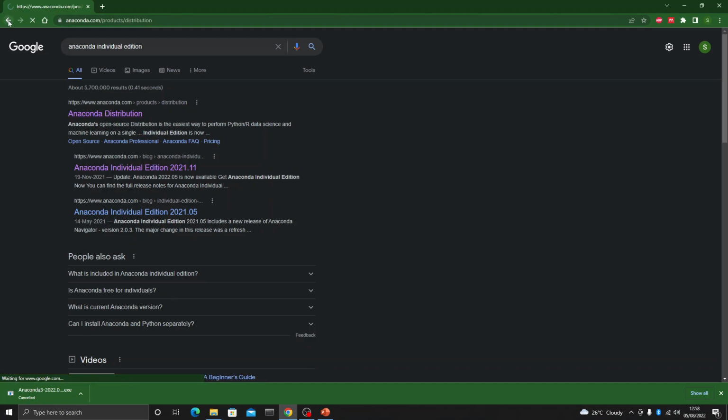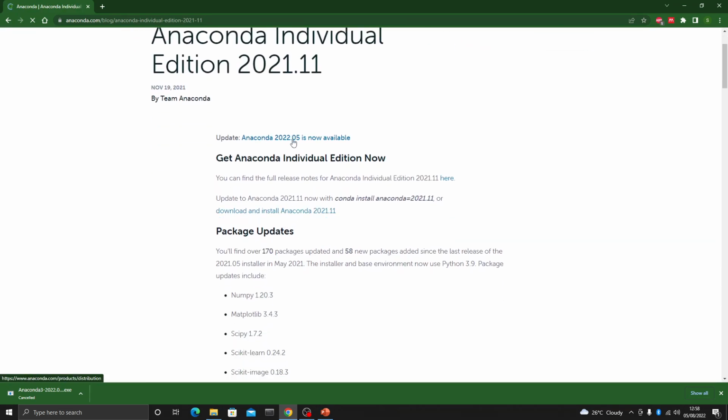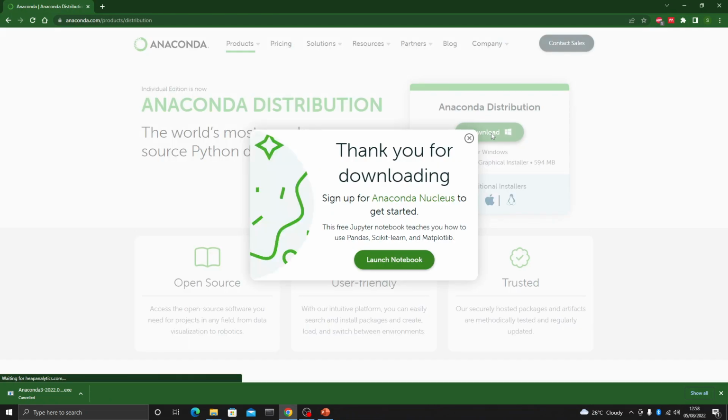a tab will open showing Anaconda Individual Edition 2021. From here we can click on this link and a new window will open which will show the Anaconda distribution button. And now we can simply click on the download button and its downloading will begin.